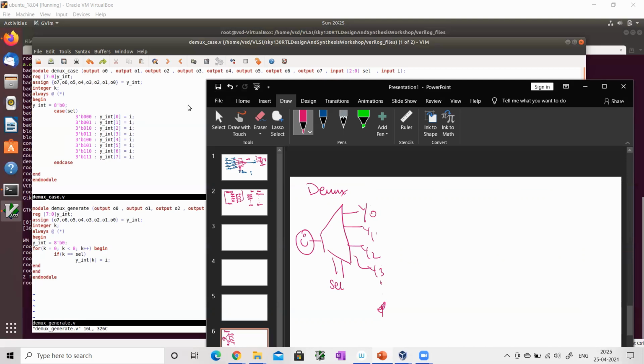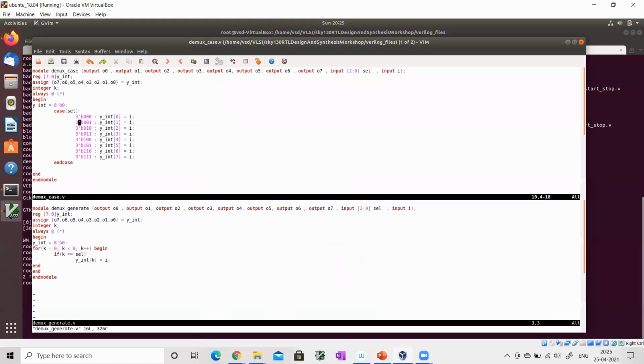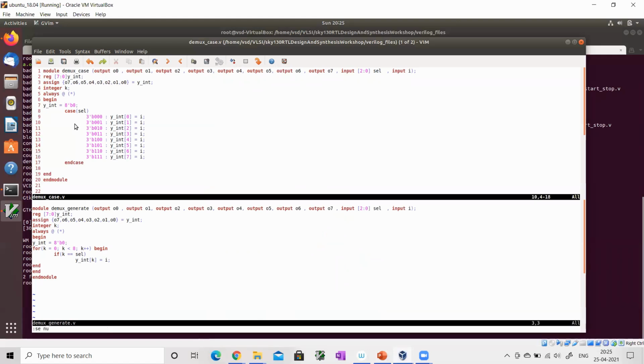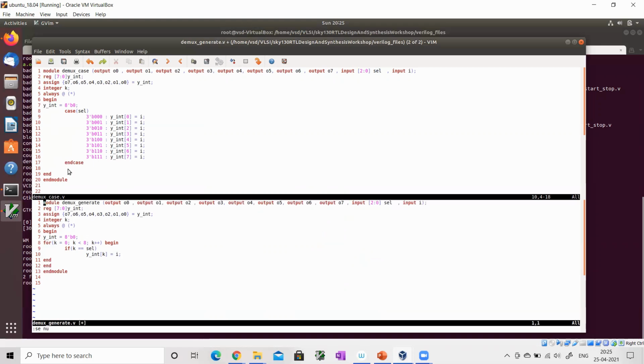Let's say you want to create a 1 cross 256 demultiplexer. You have to create 256 lines of code here. Now the same thing, look at this. Let me put the line numbers here. See, the code runs for 20 lines here. The same thing I'm going to write here, and the code is running only for 13 lines.